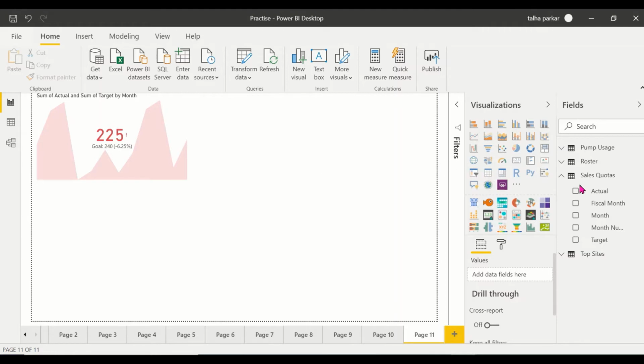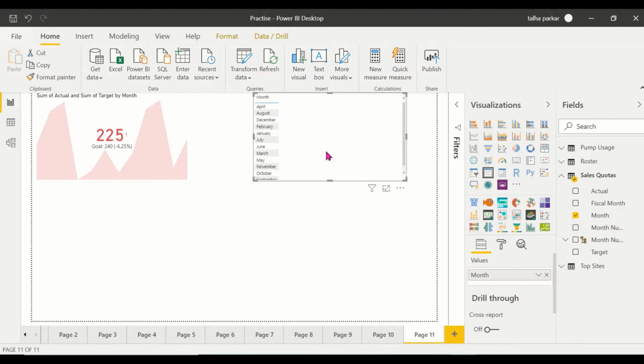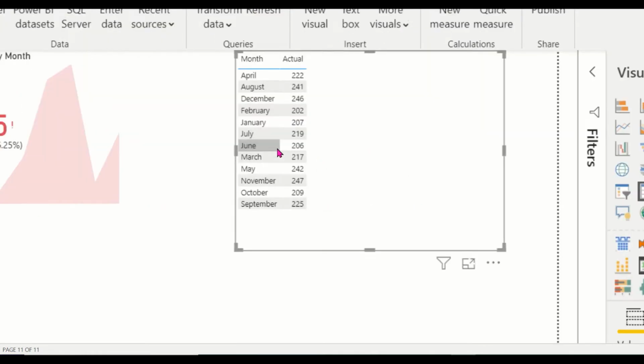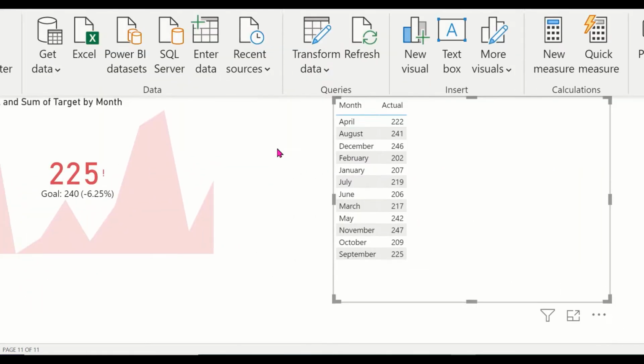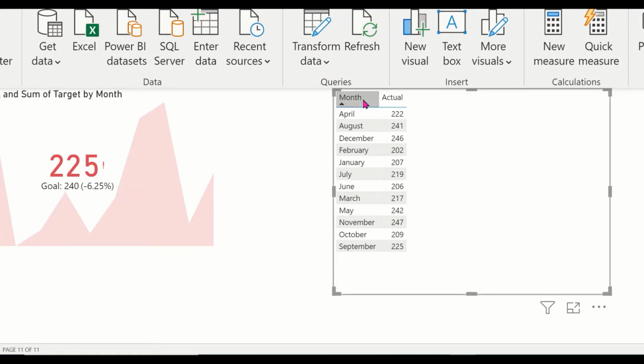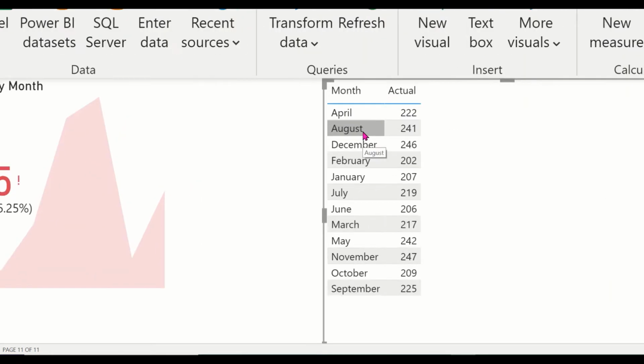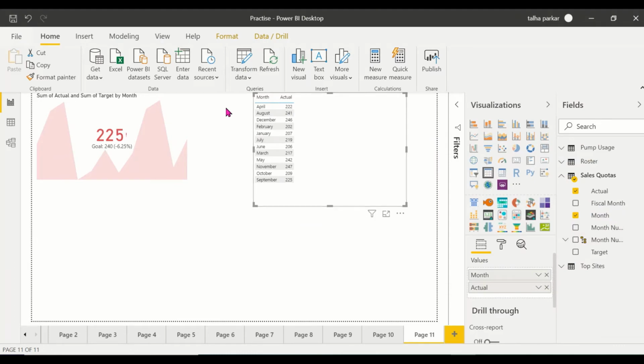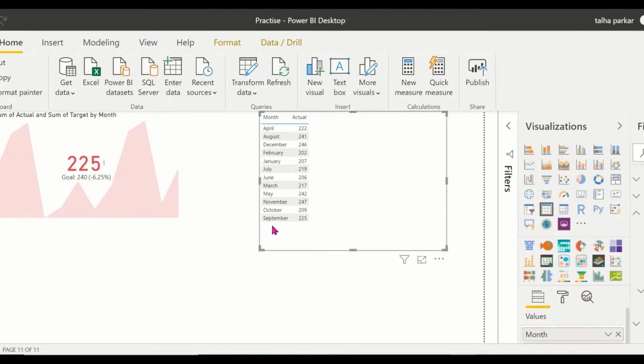For that, let's have my month in here. Just have my month in here, and let's have my actual. So you see there's a problem with this. My months are not sorted properly, they're sorted randomly according to the data. I need my January first and my December last.